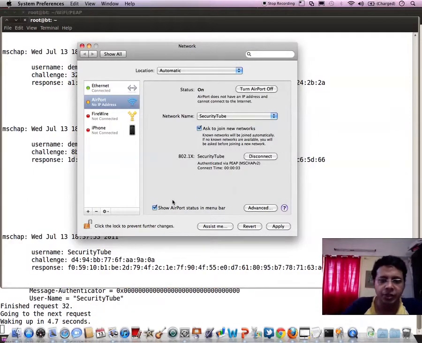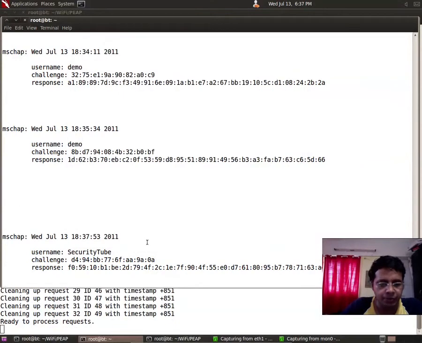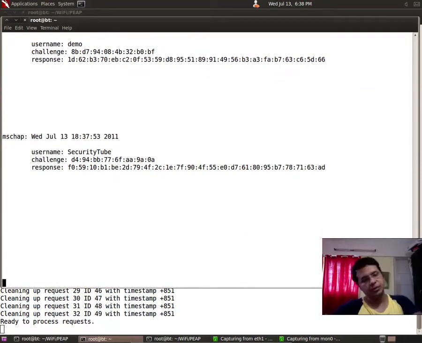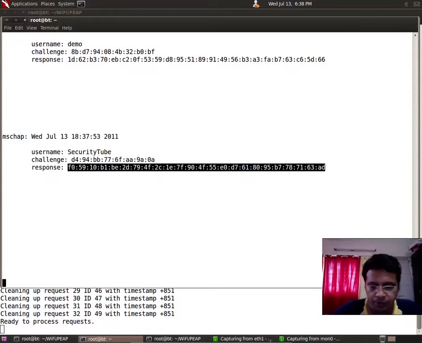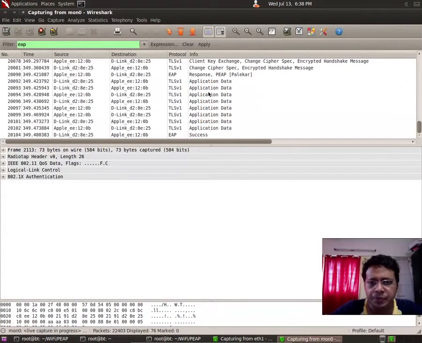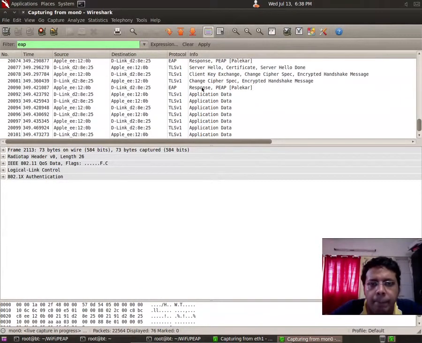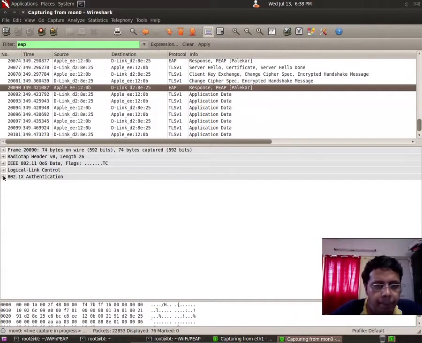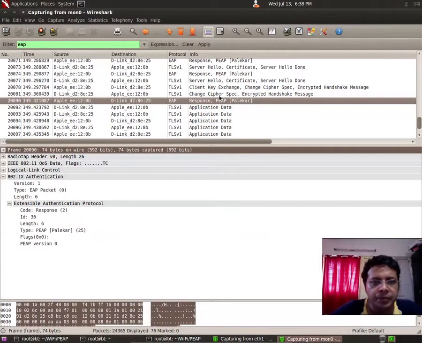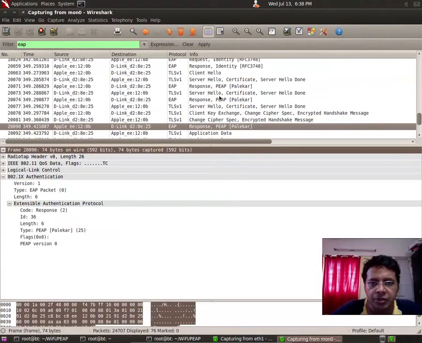Right? And if you notice, basically we are able to see something using the username and password which we just entered, right? So this is the username, this is the challenge, this is the response. Now on Wireshark, we would actually have a decent amount of traffic, because we've had multiple sessions, but what we really want to look at is basically just the last session.